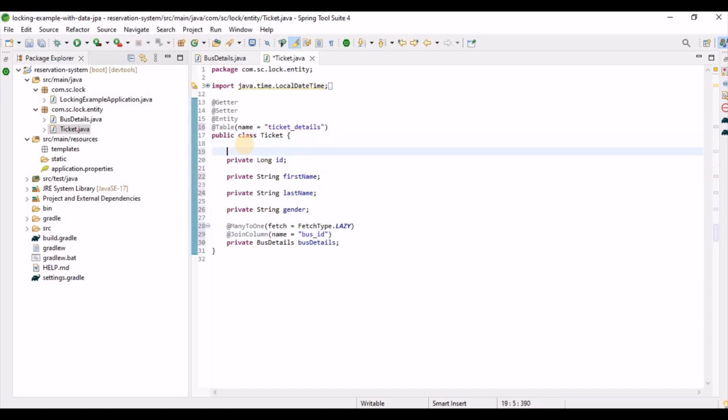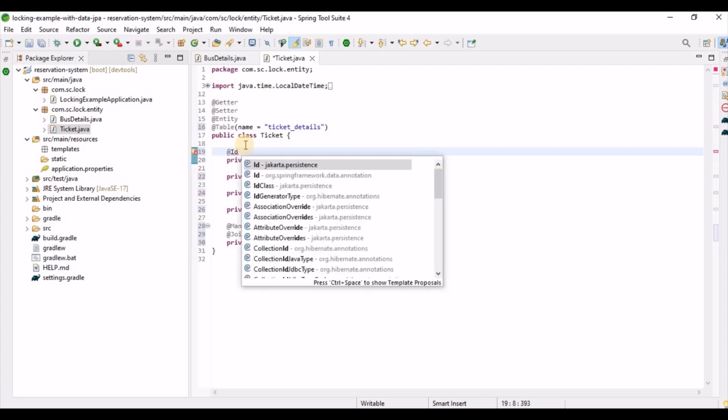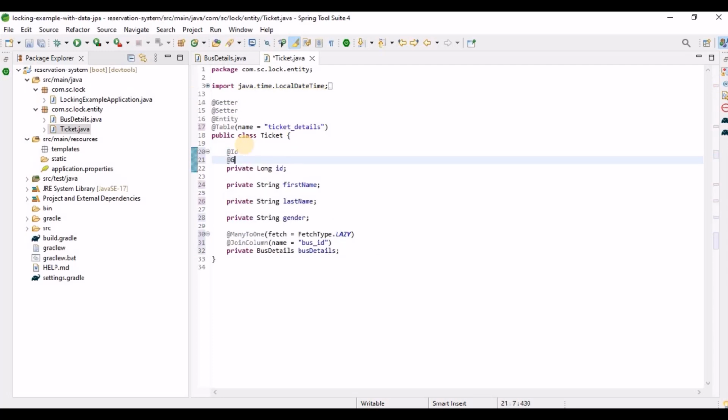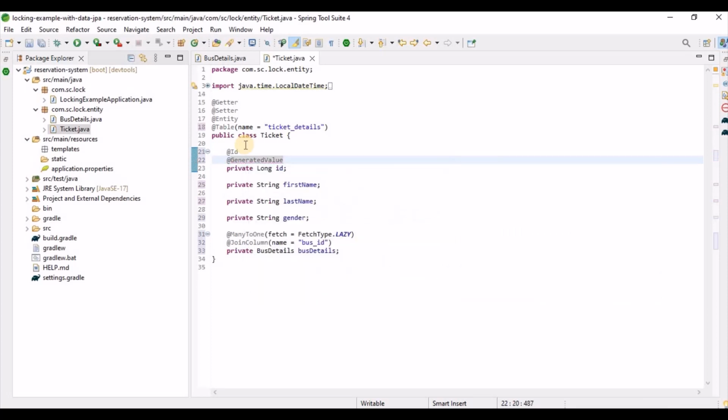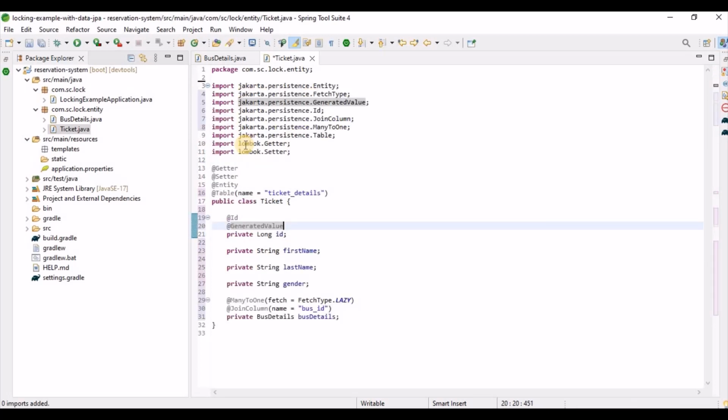Next, here we need to provide an ID because it's the primary key of this particular table, and also it's an auto generated value, so that's why we need to provide this generated value. So this is about this ticket.